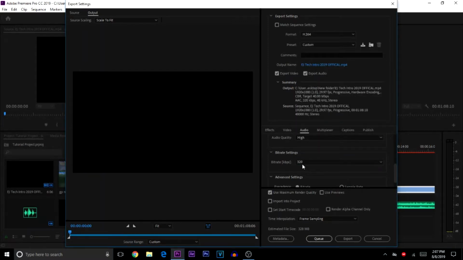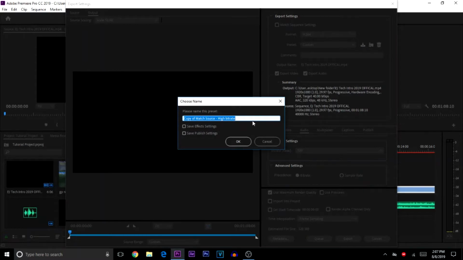Once we got at 320, we're just going to go to the advanced settings in our precedence, and we're just going to leave it at bitrate. Once that is done, we're going to go up here where it says preset, and as you can see, it changed to custom. And from there, we're just going to use the save preset button, and we're just going to save all the settings that we just put for this export video.